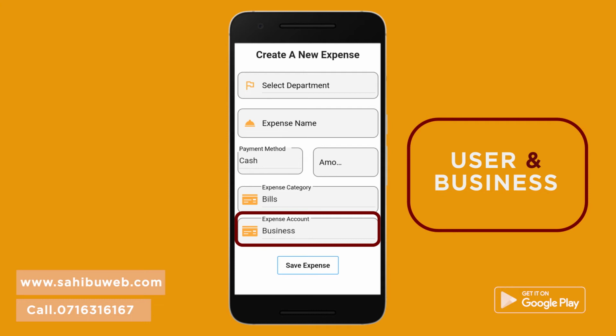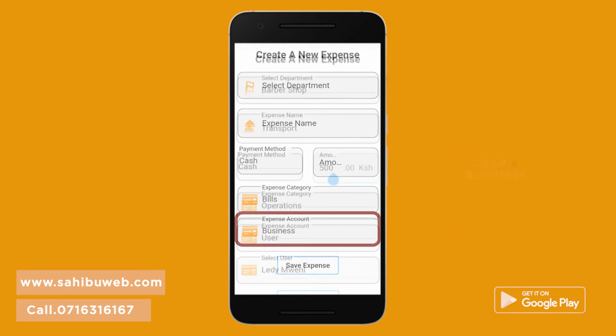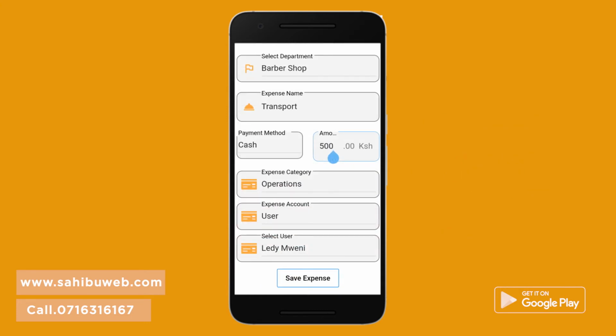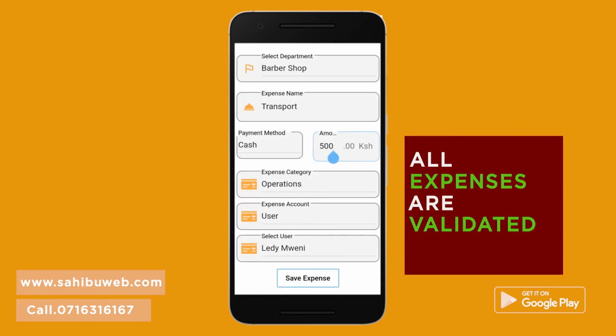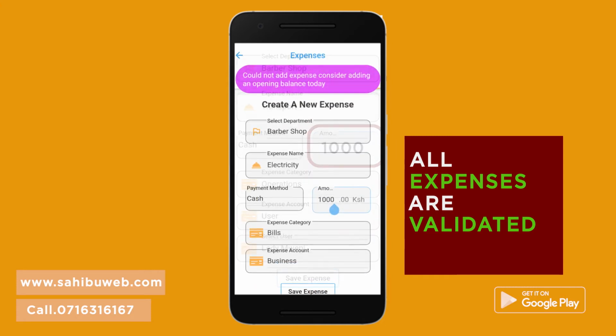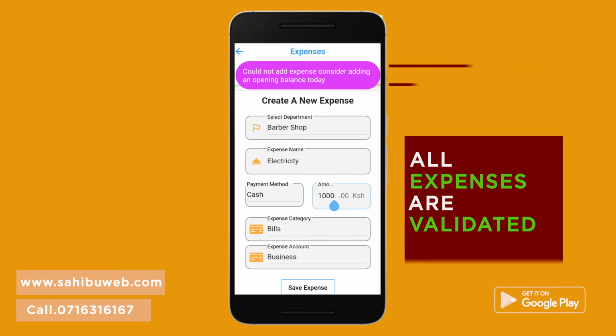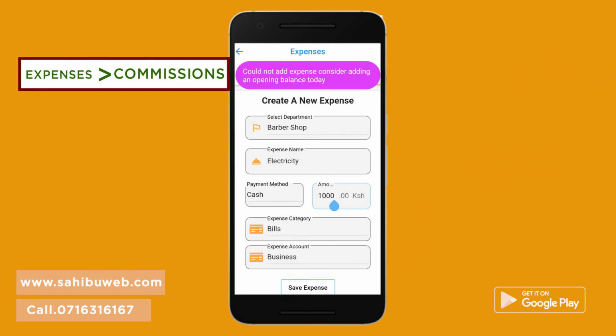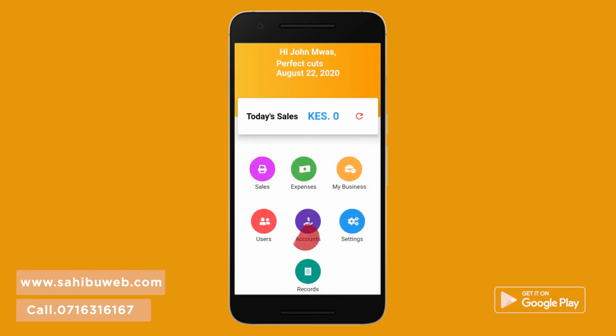The validation in the expenses should be noted such that if you spend money that has not been earned, that expense will not be recorded. For example, if a user wants to spend 100 and their total commissions are not up to 100 bob, that expense cannot be recorded. If a business wants to spend 500 and their total commissions are not equal to 500, that expense cannot be recorded. For a business to spend such an amount, it will need to have an opening balance from your accounts tab.